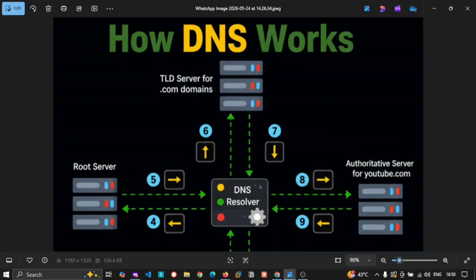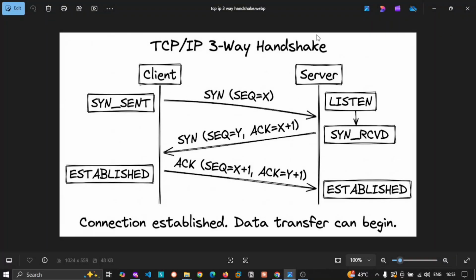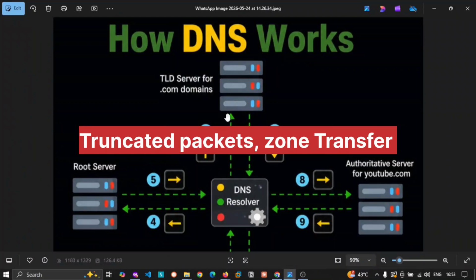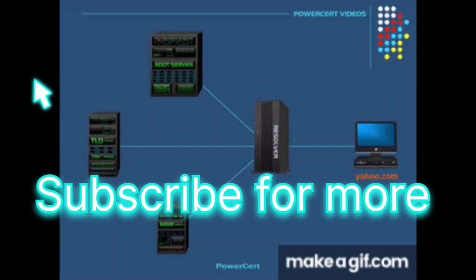But it's not only UDP that DNS uses. DNS is actually designed to use both UDP and TCP on port 53. In some scenarios, like truncated cases, TCP is used even though the 3-way handshake takes a long time, like I said. When the DNS response is too large and the packet is truncated, TCP is used. Sometimes it is also used in zone transfers, when the primary and secondary DNS servers synchronize. So that's it for today. Subscribe for more.